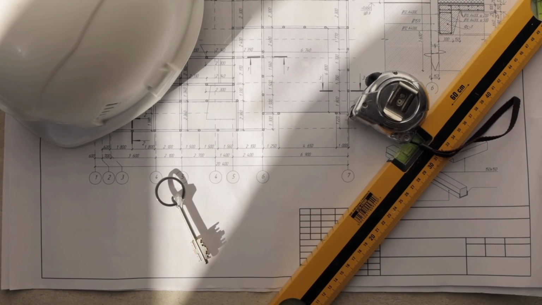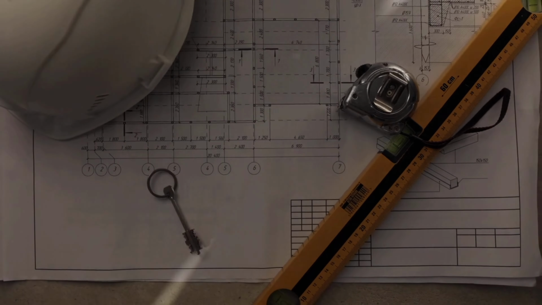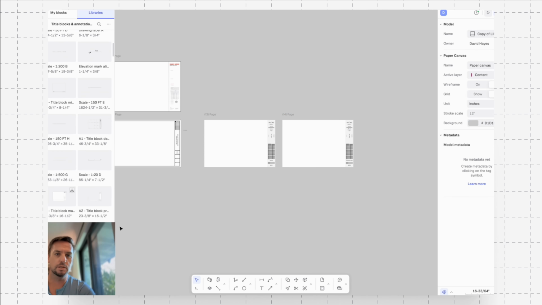Creating a title block sounds simple until you're staring at a blank sheet, unsure of what information to include, where to put it, or how to make it consistent across your set. And let's be honest, most existing title blocks out there feel clunky, outdated, or just don't fit the way we actually work today. I'm David, a US-based architect, and in this walkthrough, I'll show you how I built my own custom title block faster than in AutoCAD, clearer and way more flexible.